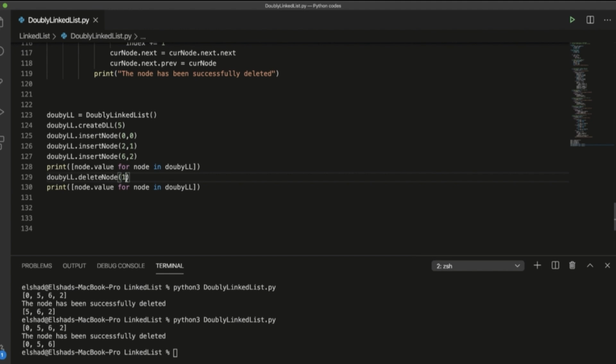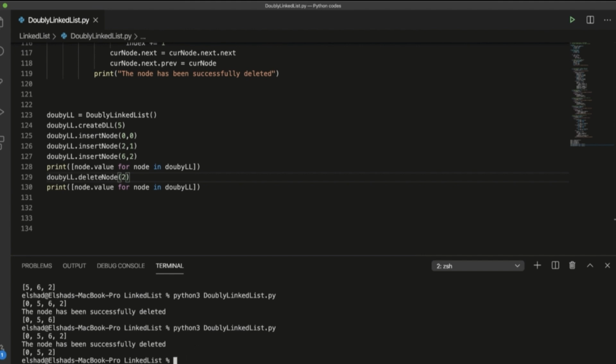If we want to delete, for example, the third node, we will put 2 here and run our code. You see that 6 gets deleted. Now you might be interested, how can we delete the second node here? Because when we put 1, it deletes the last node. When we put 0, it deletes the first node. And when we put 2, it deletes the third node. But the second node is still here. So if we want to delete the second node, how can we delete it?